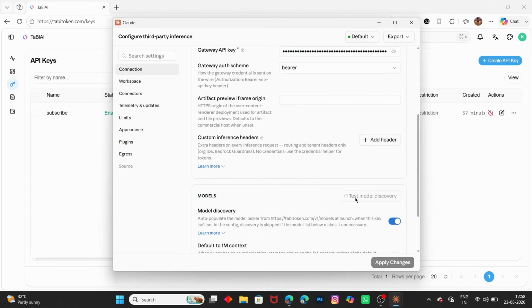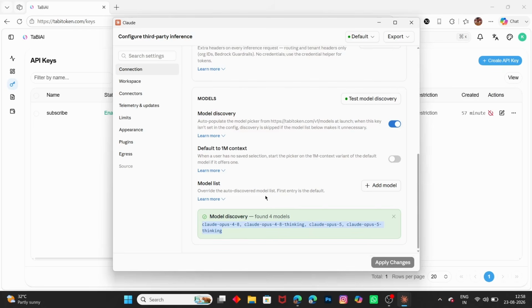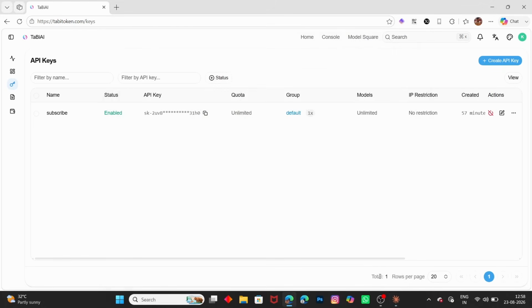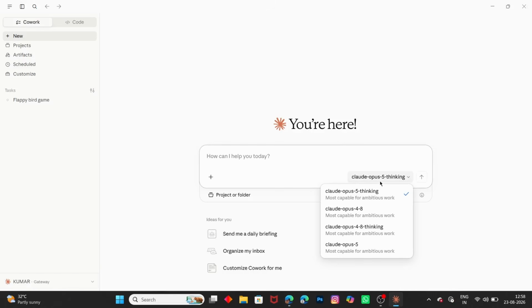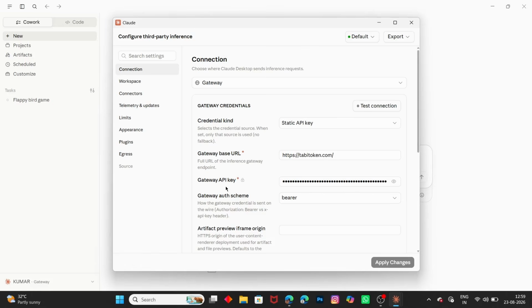You can see currently it has discovered 4 models: Claude Opus 4.8, Claude Opus 4.8 thinking, and Claude Opus 5 and its thinking model. So you can see I have already added that. So just click on apply changes. Then you can close this now. And finally let me go to the Claude Desktop, and you can see here we have this Claude Opus 5 thinking, and they have connected these models via the gateway. You can see that here we have the gateway, and you can also check the inference configuration there. If you want to change the third party, you can change all the credentials over here.